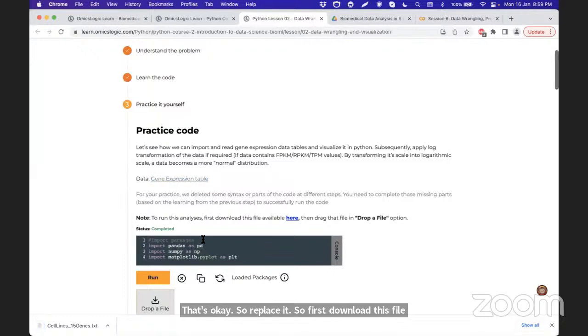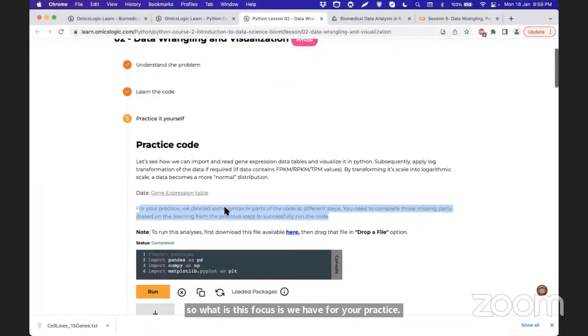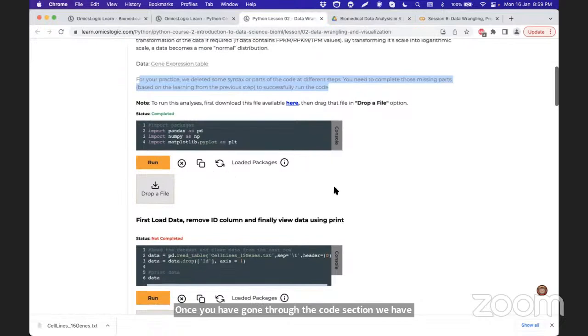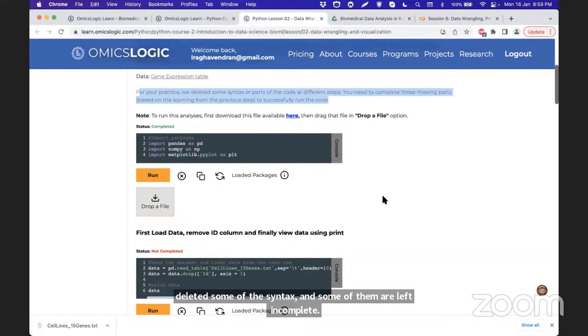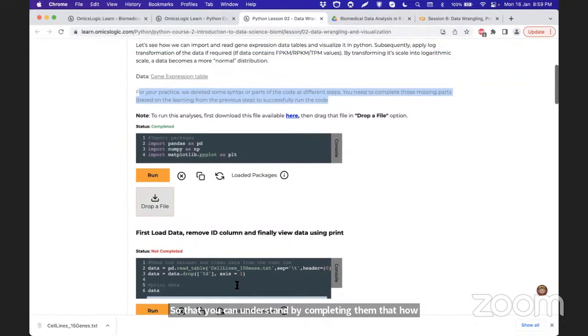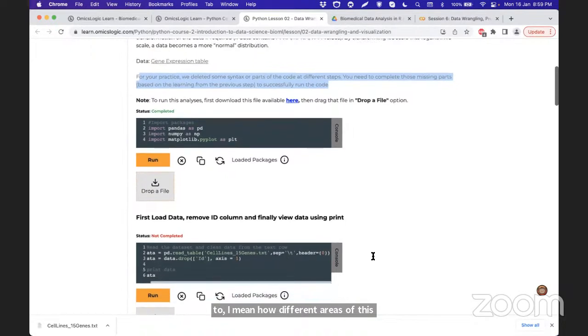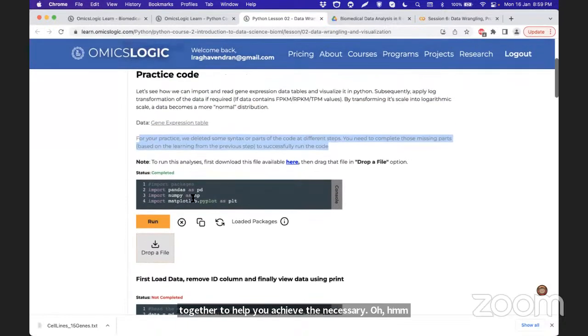So what is the focus is, for your practice, once you have gone through the code section, we have deleted some of the syntax and some of it is left incomplete, so that by completing them you can understand how different areas of this code will come together to help you achieve the necessary goal. Okay, this doesn't need any file.